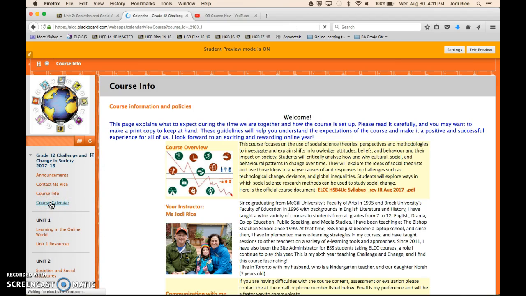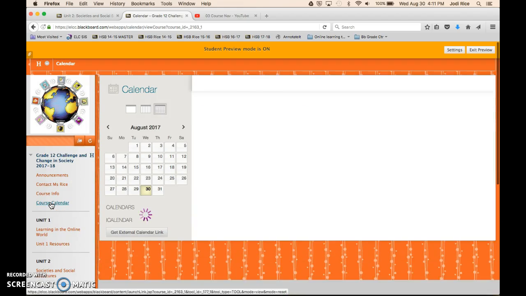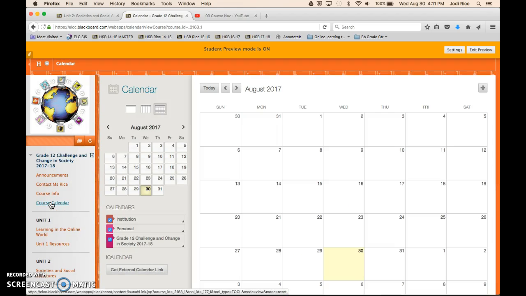The course calendar is really important, so please make sure that you refer to it frequently. All of the due dates for assignments and tasks will be posted. You can toggle different calendars that are available to you on and off in order to see what's coming up.